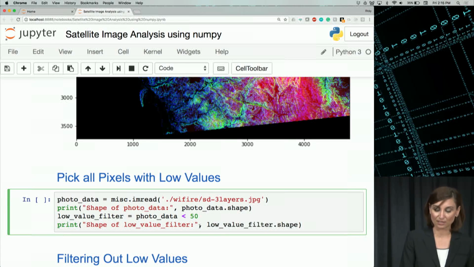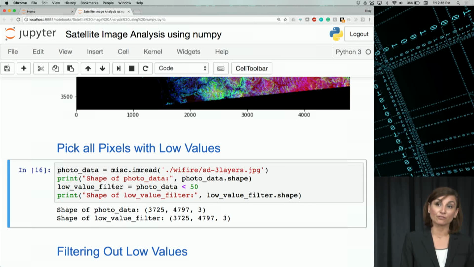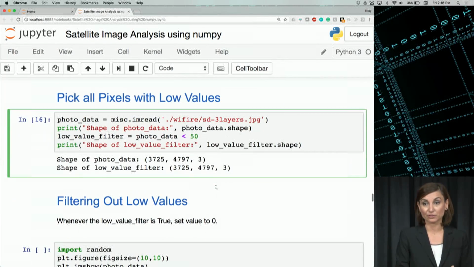So let's run this filter. We see that the shape of the photo data is equal to the shape of the low value filter. And we generated that low value filter using a global comparison operator for all the values less than 50, right? So how do we do filtering using this new low value filter array? Maybe we'll now use this array as an index to set those low values to 0.